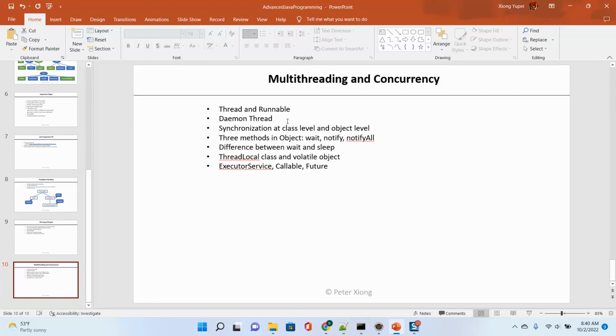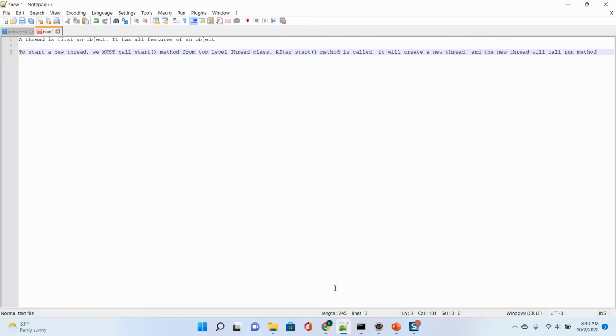Now, what is a daemon thread? Like our garbage collection, which is a daemon thread. And let me give a definition. A daemon thread is a thread that will be stopped by the OS if all main threads are finished.